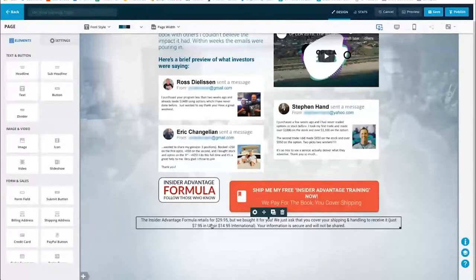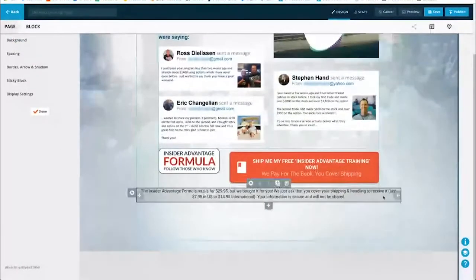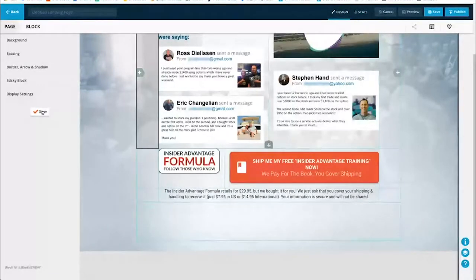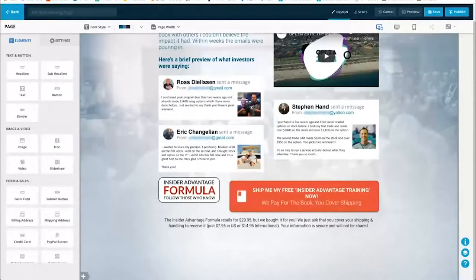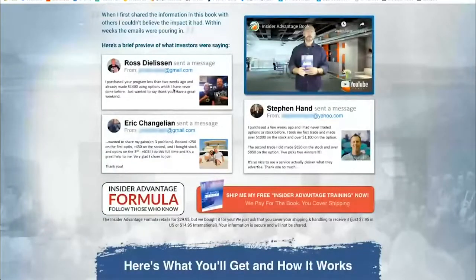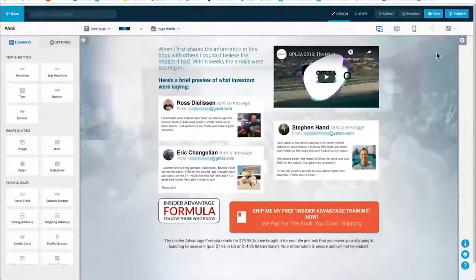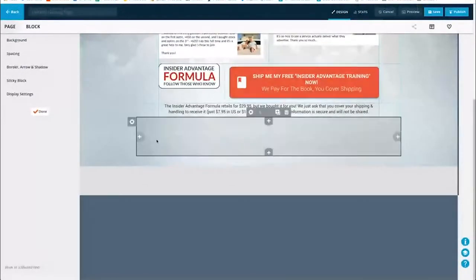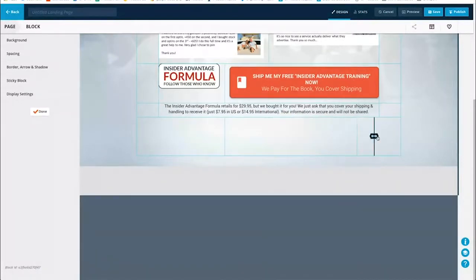All right, so we've got our text here, except, oops, we want to make sure that that text is also within that little area. All right, and now we want to get this. Here's what you get and how it works. Felt like I had to do a speaker voice there. All right, let's try. Although it does look like it's kind of a little bit outside. Let's just do this anyways.